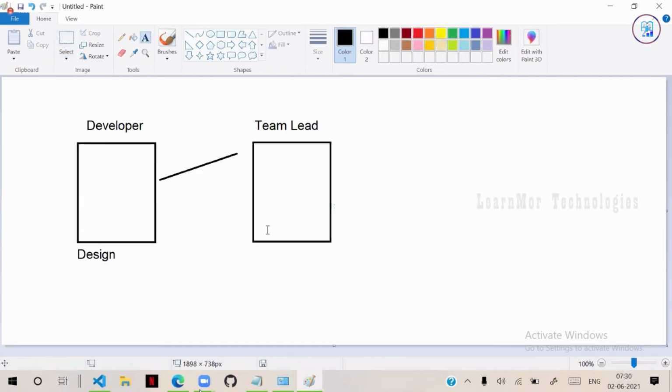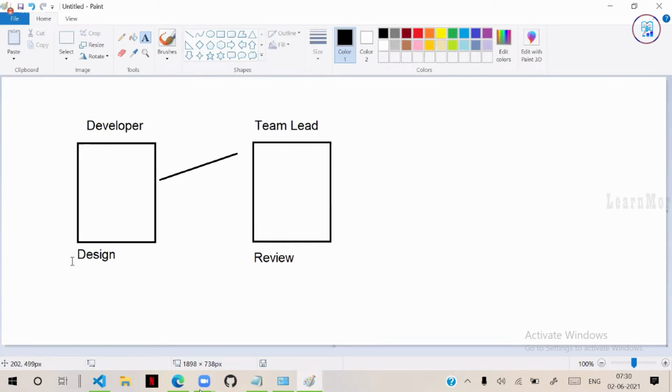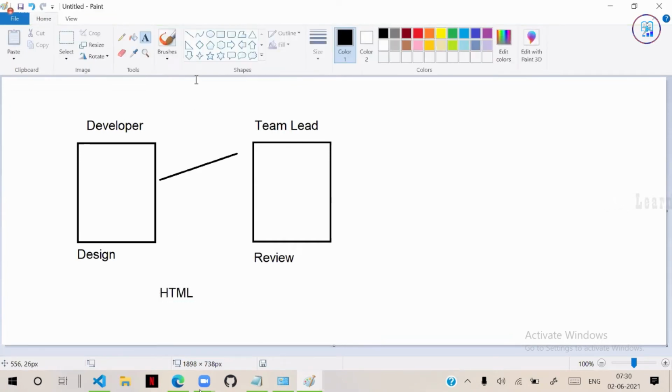Now, is he designing the page? What do you say? Is your team lead designing the page again? He is not designing the page. He is reviewing the page. That means an HTML page will have two stages. One is design, another one is review.